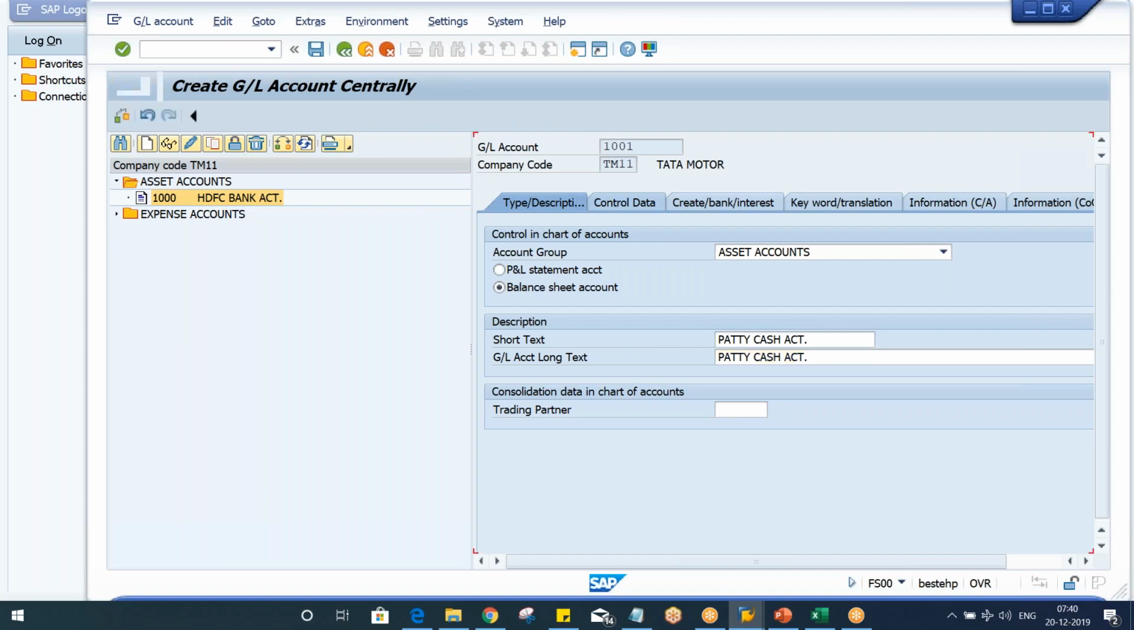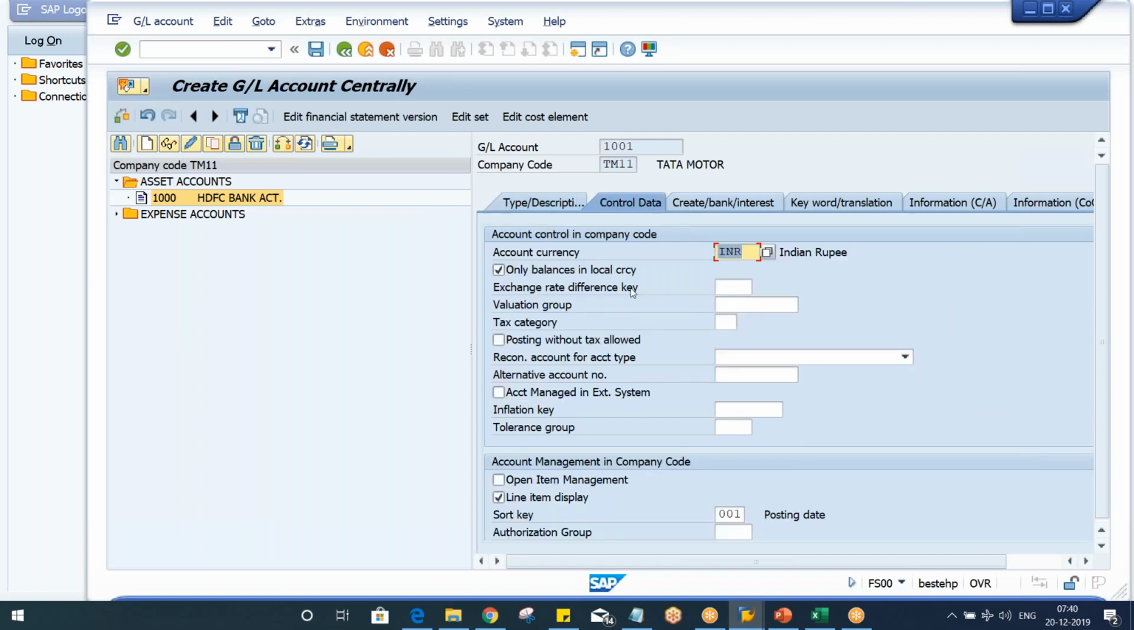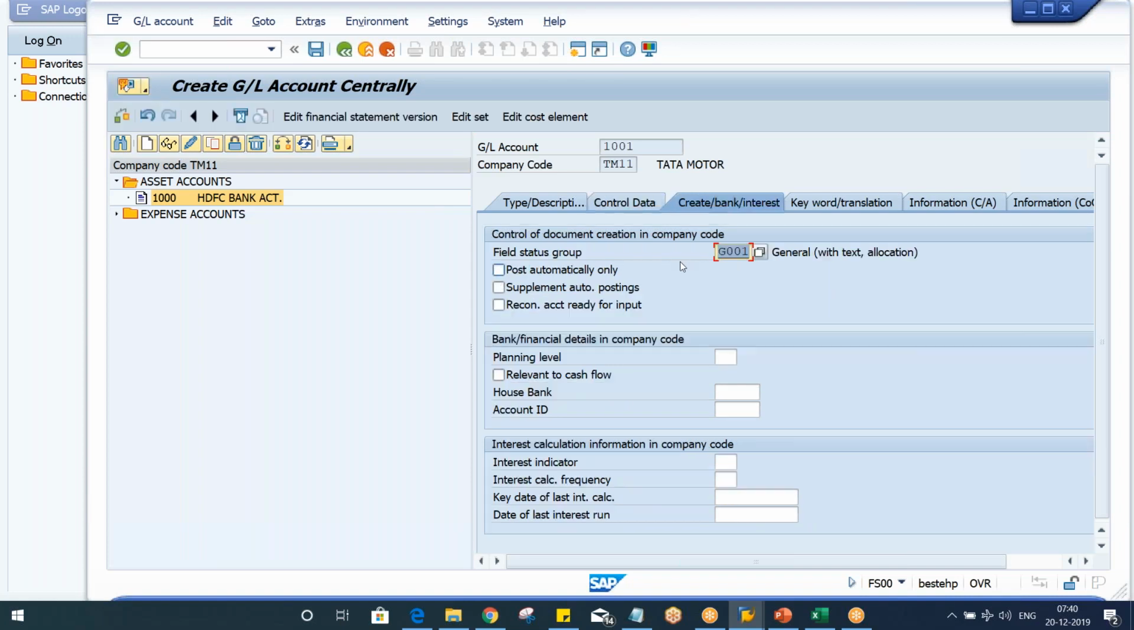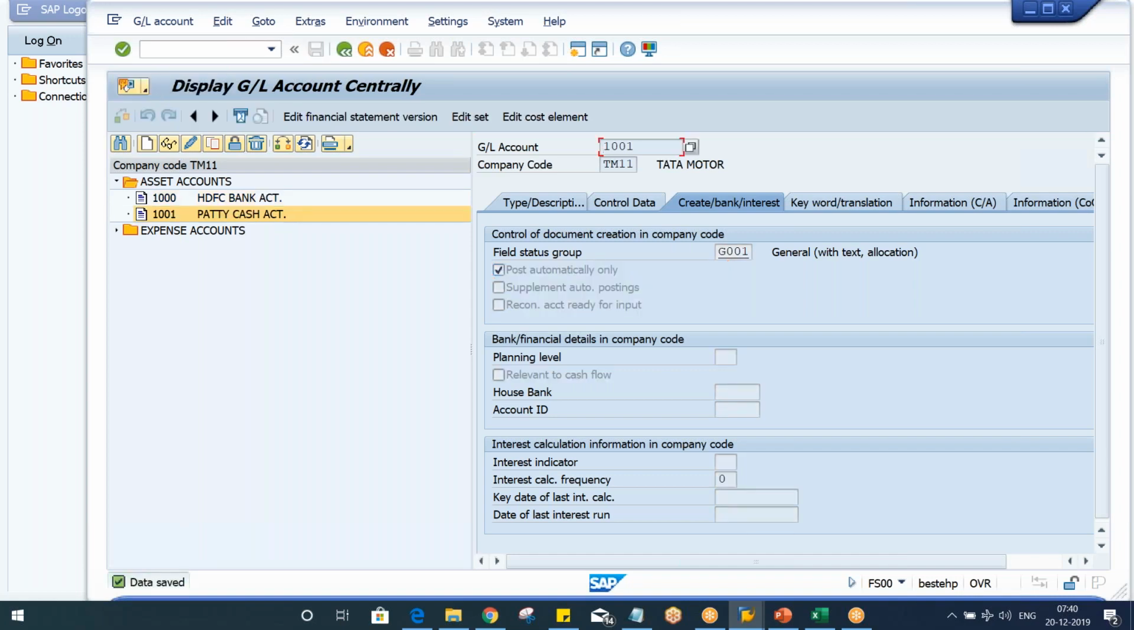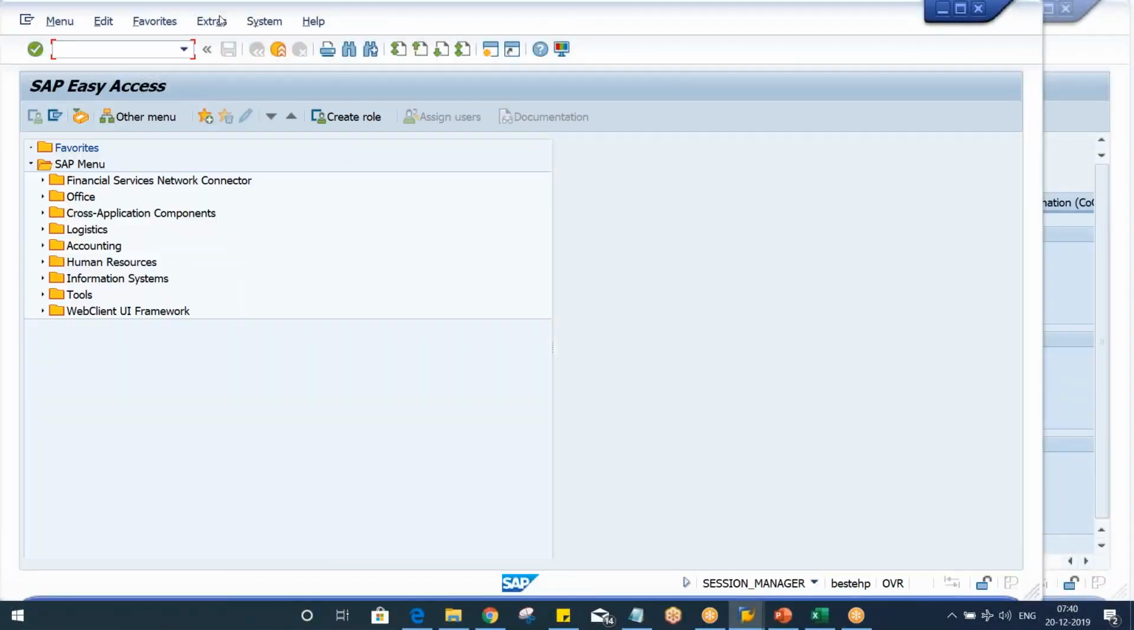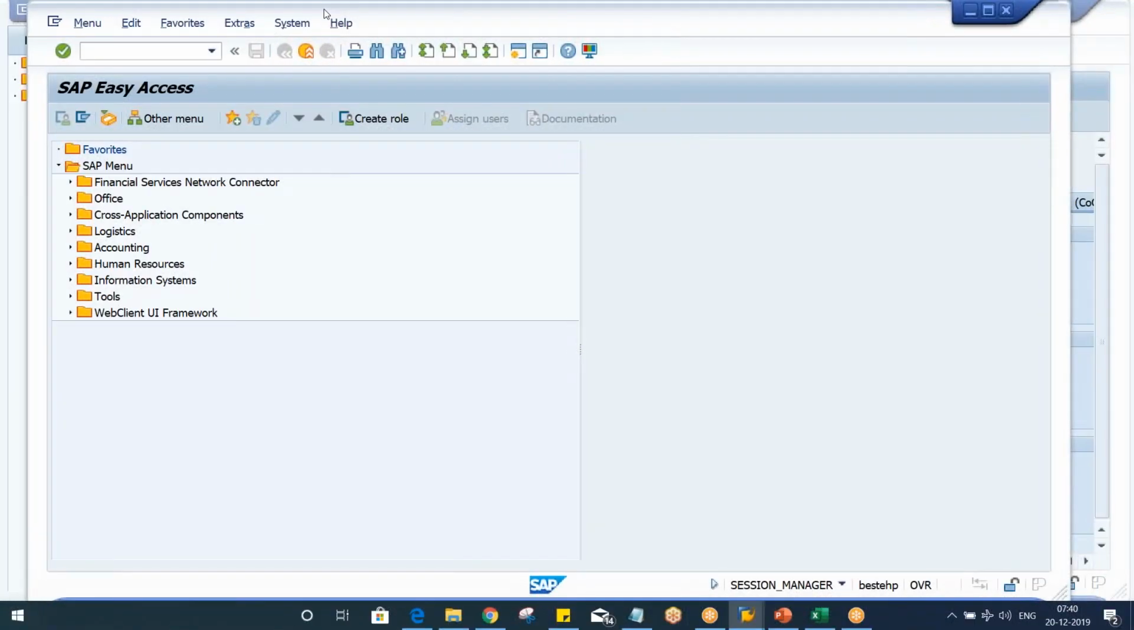Now, look at here, guys. Remaining details and settings will be as they are. You have to apply a check mark on post automatically. What is the use of post automatically, guys? Post automatically means that this GL is not going to be used for manual posting.